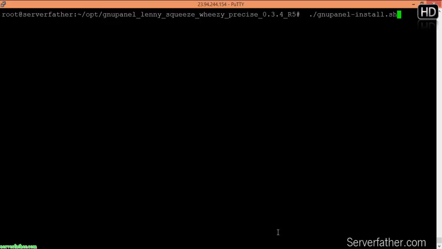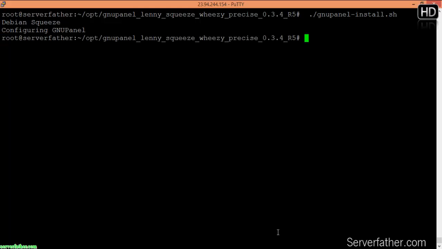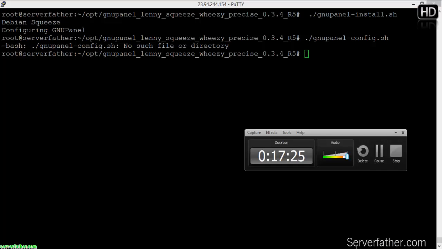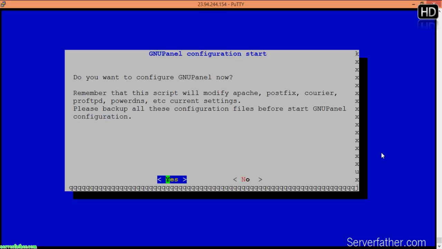Now after that run the GNU Panel install.sh and enter. Now configuring GNU Panel and then run the GNU Panel config.sh command. Now run the GNU Panel config.sh and here is the screen. Do you want to configure GNU Panel? And we give yes.